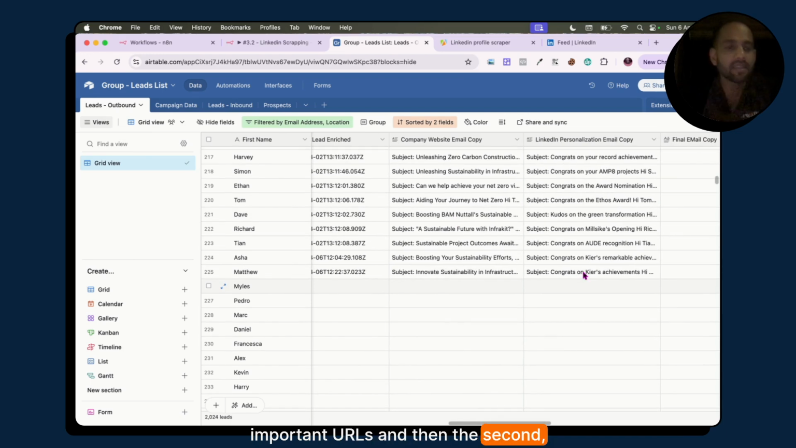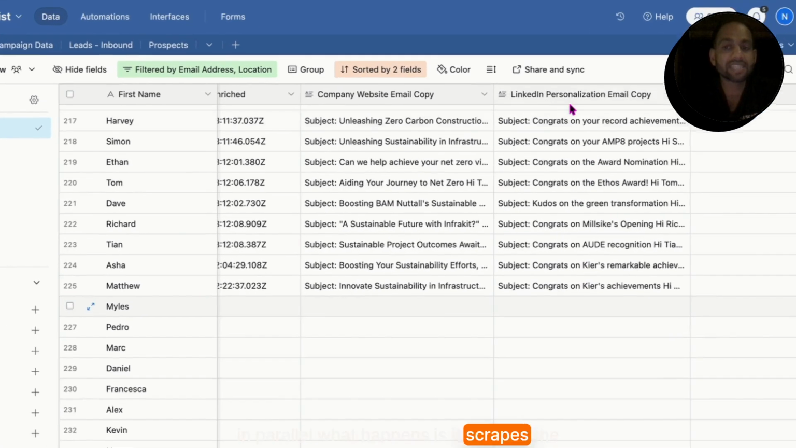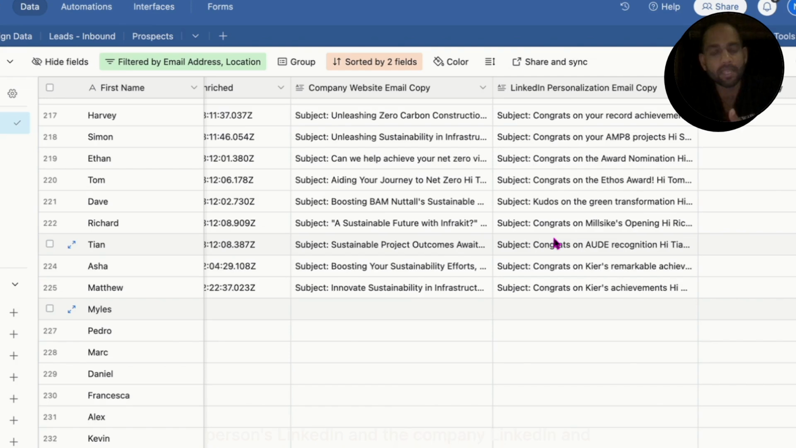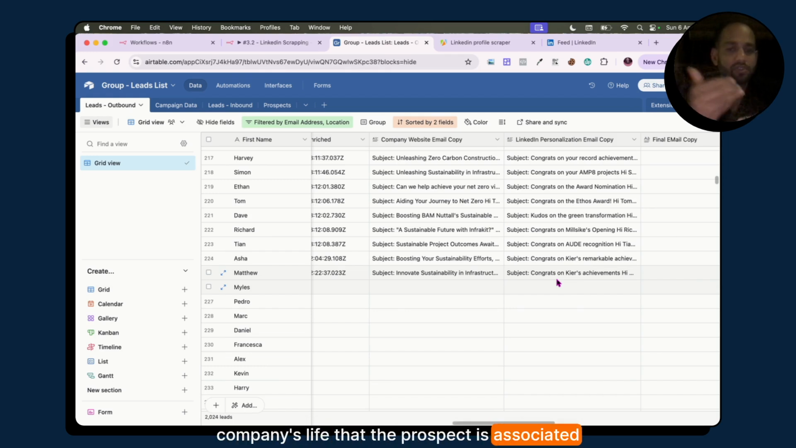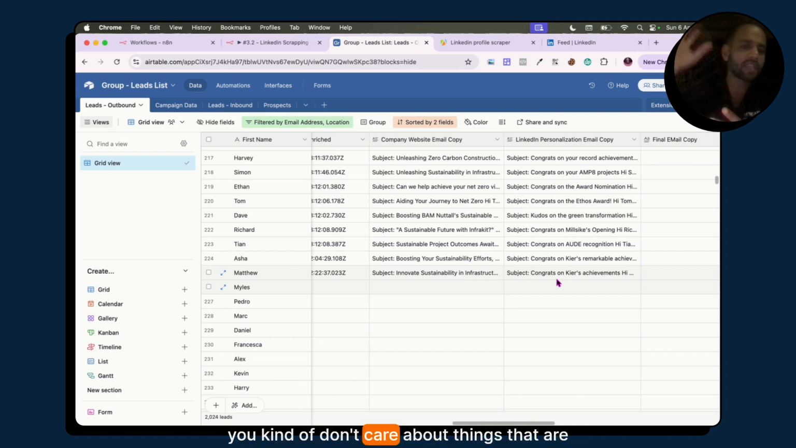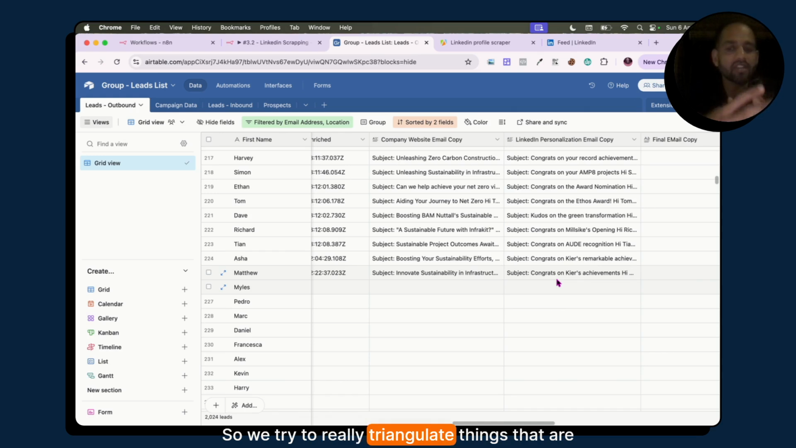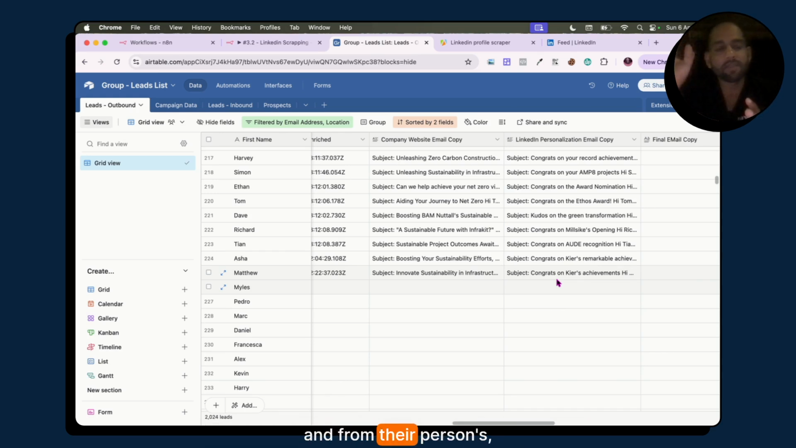Then the second, in parallel, scrapes the person's LinkedIn and the company LinkedIn and tries to figure out what is an interesting, important, relevant event that has happened either in the lead's life or the prospect's life, or in the company's life that the prospect is associated with. If you're lower down in a large organization, you don't care about things that are happening four or five levels above you. So we try to really triangulate things that are most interesting for this lead from their personal LinkedIn and from their company LinkedIn.